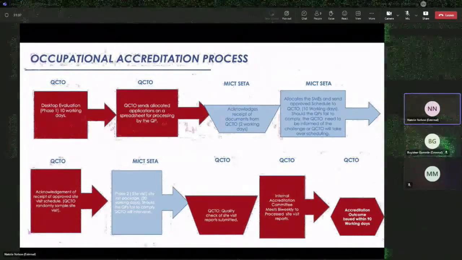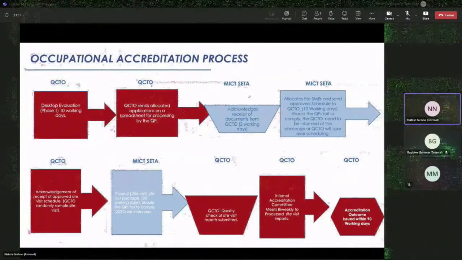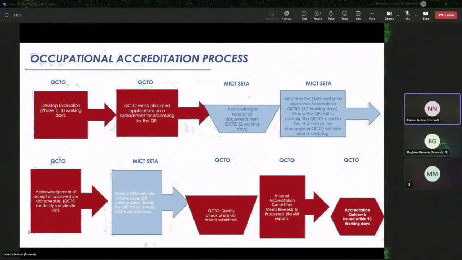In addition to that, you would need to obviously submit the documentation around the legislative compliance aspect. The QCTO then, in terms of what I'm projecting at this point in time, conduct the desktop evaluation, and that's the first phase. And they anticipate that takes about 10 days. Then they send the allocation for processing to us. We acknowledge that we receive it. So wherever you see red is QCTO, wherever you see blue is MICT SETA, we acknowledge receipt of it. We then allocate a subject matter expert.